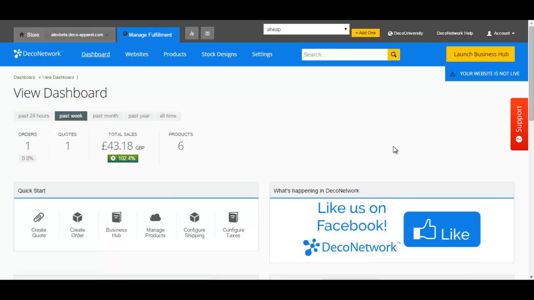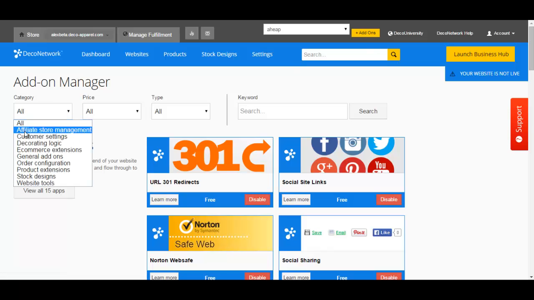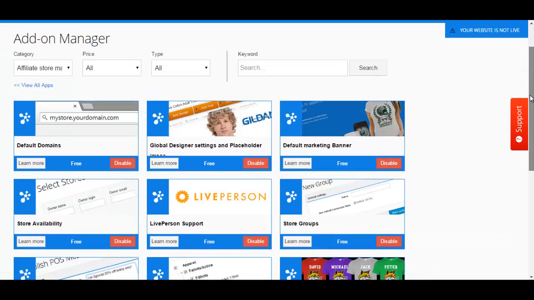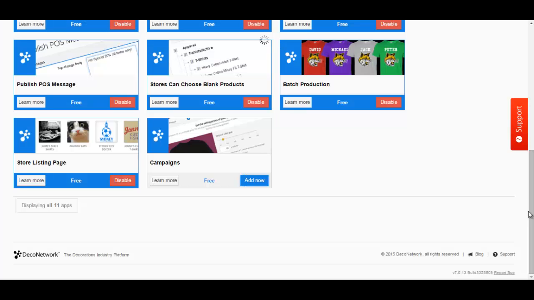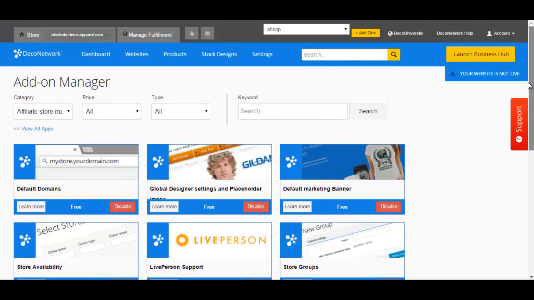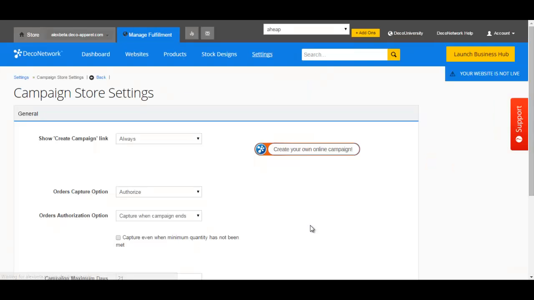To start using this fantastic solution, select add-ons at the top of your fulfillment center. Under Category, select Affiliate Store Management, scroll down to locate Campaigns, and select Add Now. Once enabled, if you go to your Fulfillment Center settings and under Website Settings, we have a new link called Campaign Store Settings.